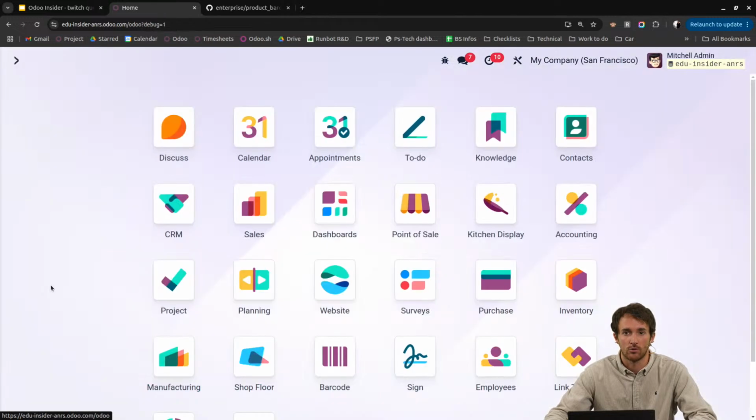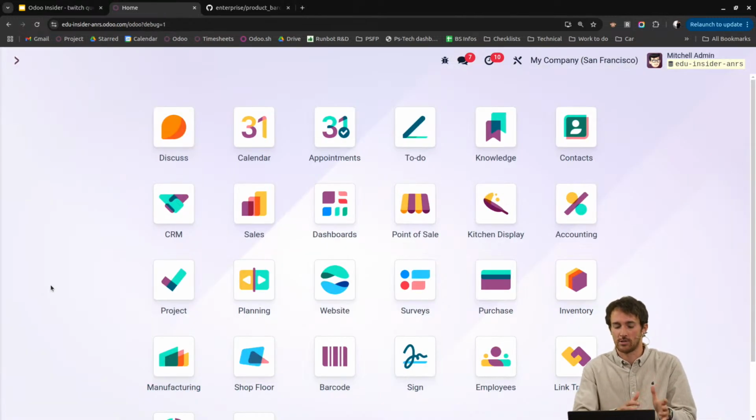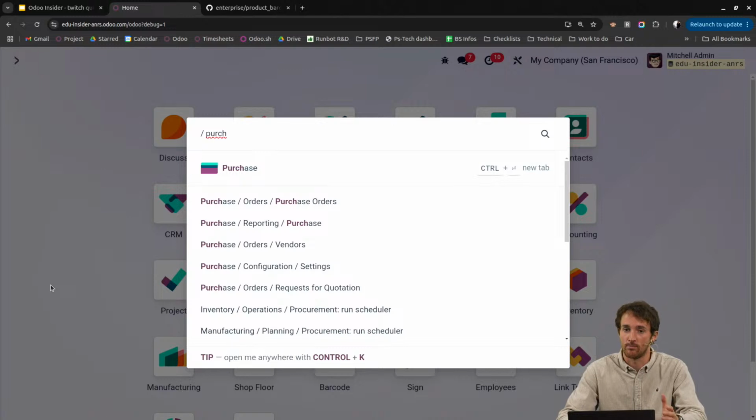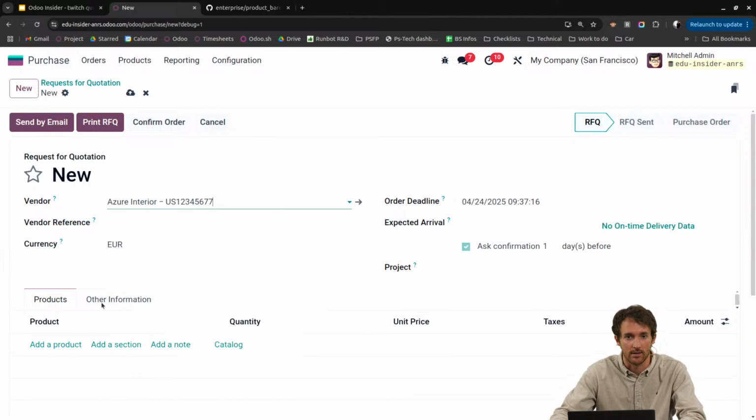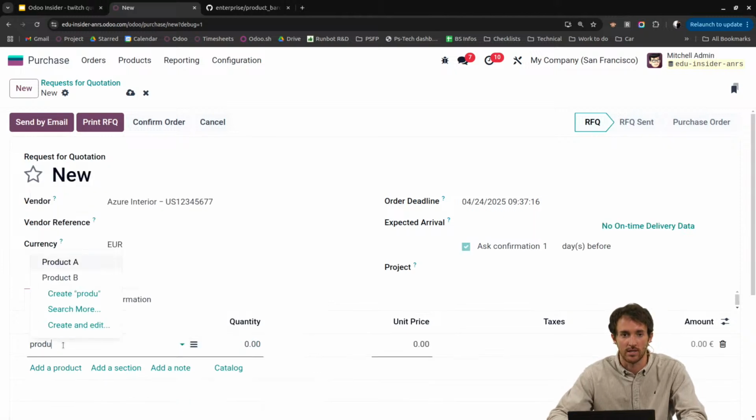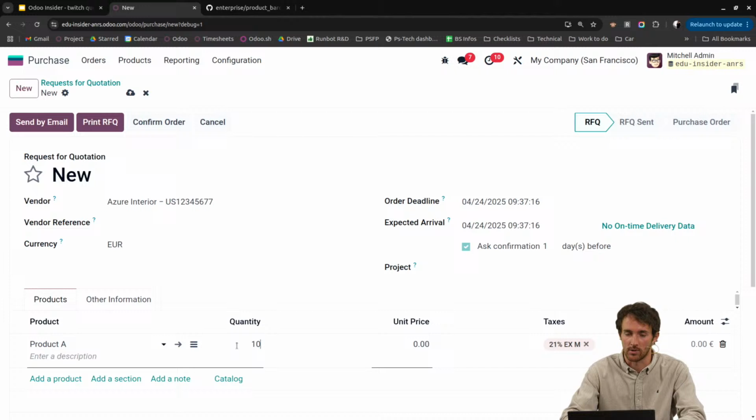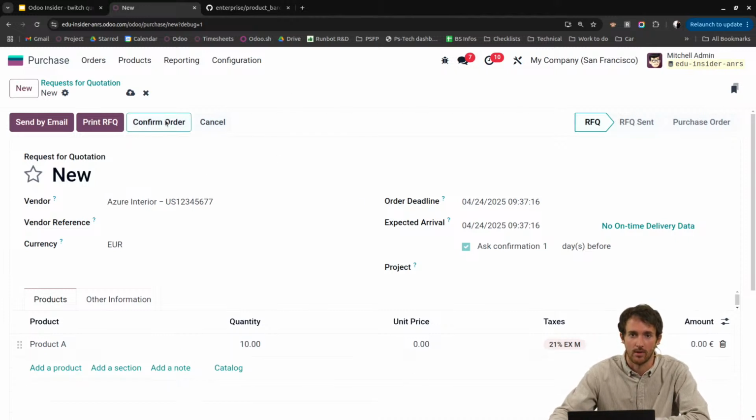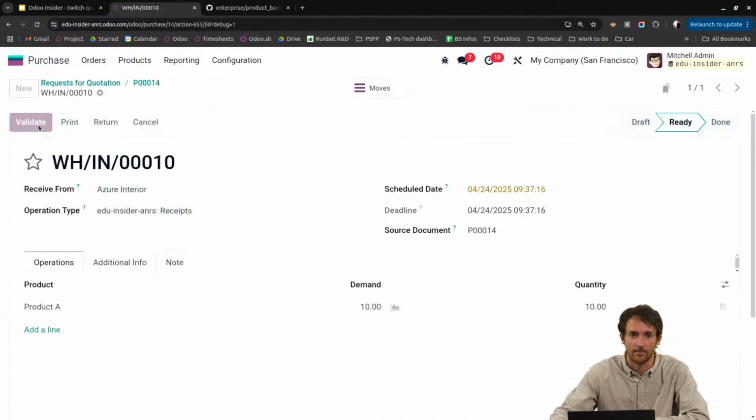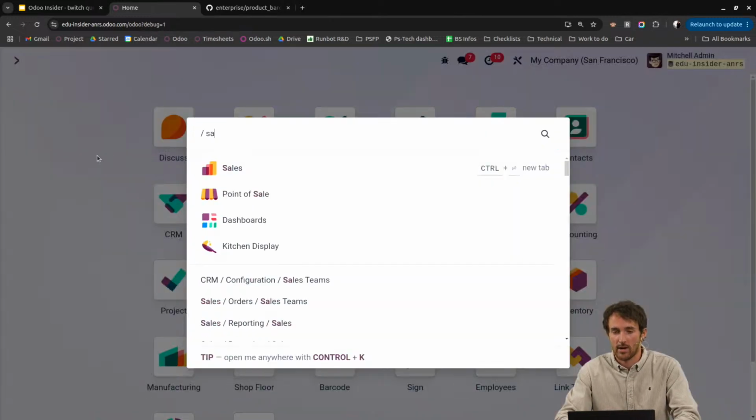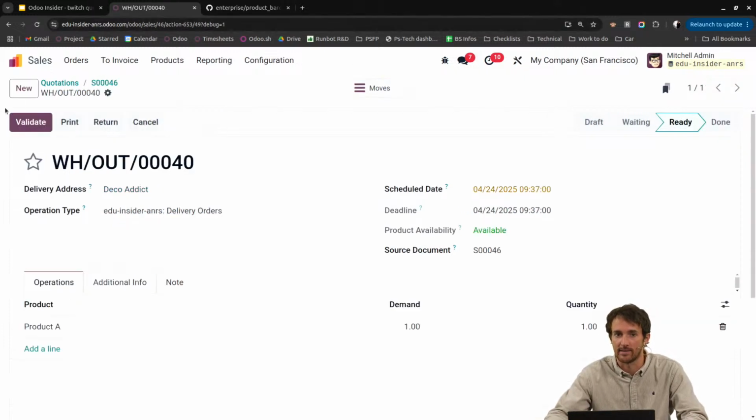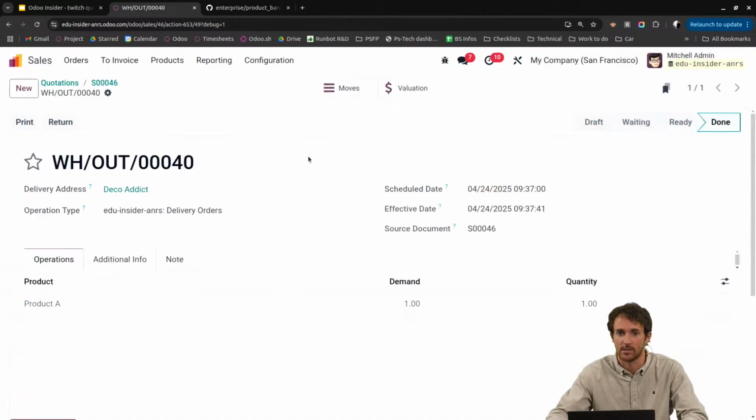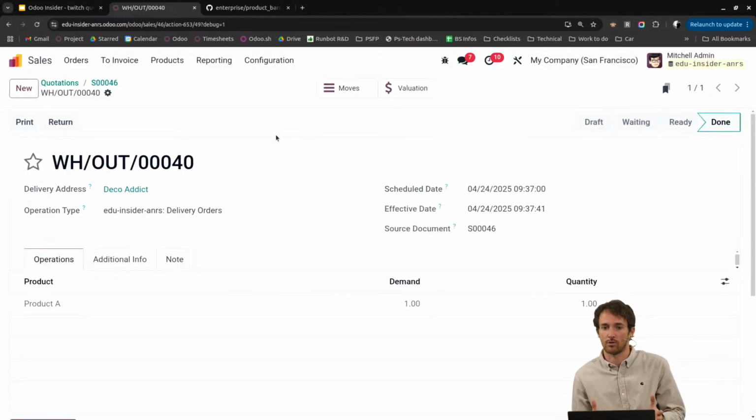You know what, to make sure that we tackle the right use case, I'm going to make something quite realistic and imagine that we purchase this product from one of my vendors. And here I'm just going to select Azure Interior and say that I'm going to purchase, let's say, 10 units of my product A, like this. Confirm my order and receive it there. Then when I come back to my sales order, of course, I have some units available, so I'm able to fulfill my delivery as well. So here I made my first case, which is I sold my product, so I delivered it.